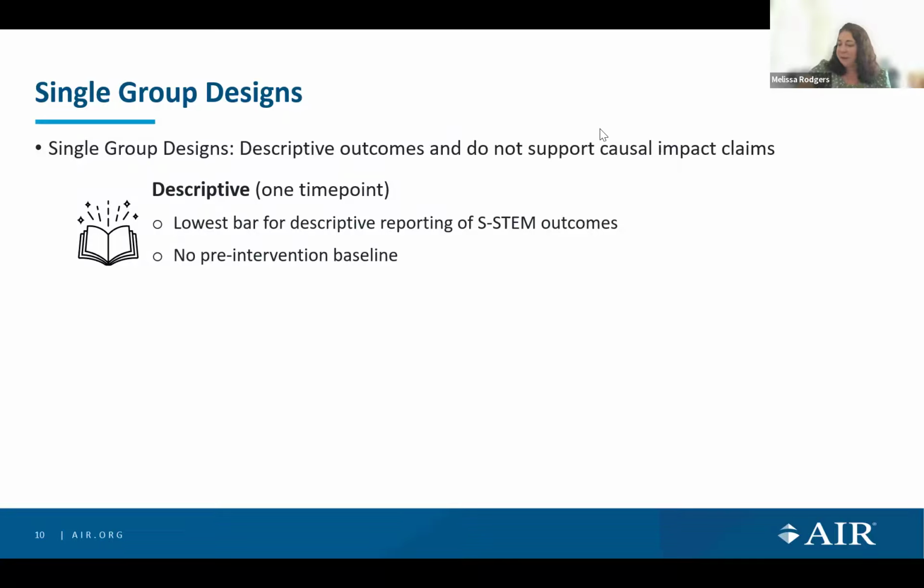Descriptive designs have a single time point, and they are kind of the lowest bar for reporting of your S-STEM project effects. They're valuable for understanding context, participant characteristics, program implementation, but they can't support claims about whether the project impacted students, because there is no pre-intervention baseline information, and more about that a little bit later.